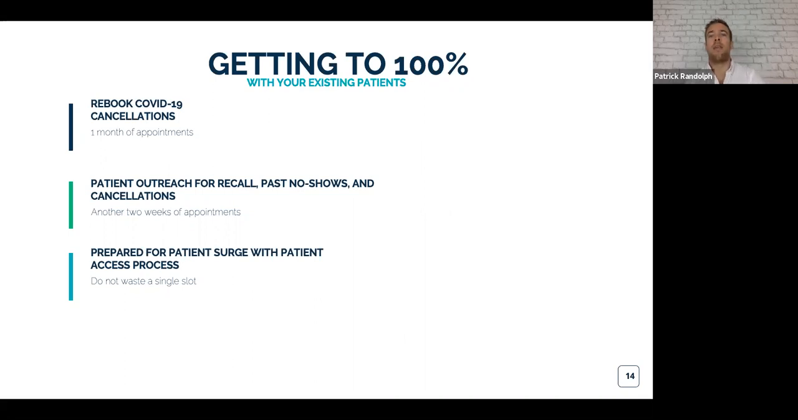Okay, and that'll allow you to get another couple weeks of appointments as well. Right now, the goal is getting to 100% utilization because you want to put everyone back to work. Right, and you also want to be prepared for a patient surge.